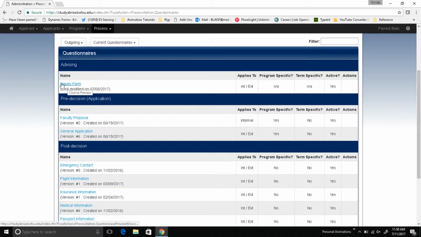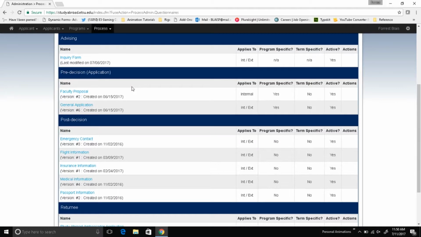This first one up here, this advising section, you can just ignore that. That is not a part of the faculty-led program. It may appear on your page, but do not worry about it. And then the pre-decision, this is the faculty proposal. It does not show up for students, and it is not applicable for their program, so just don't worry about that.